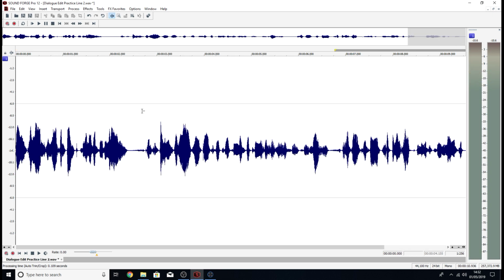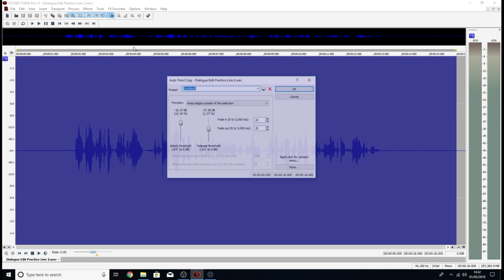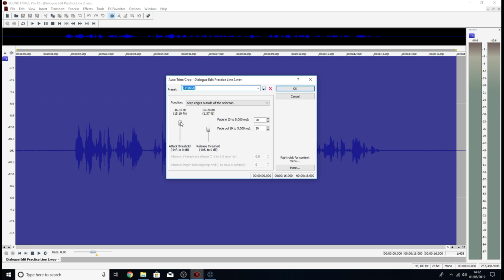It kind of works, but it feels a bit rushed. So we're just going to click undo again. We're going to go back to the tool, and we're going to change the threshold. So let's say we'll go about 40, 36, somewhere around there just to test it out. We'll leave the release threshold as that is, and we'll hit OK.